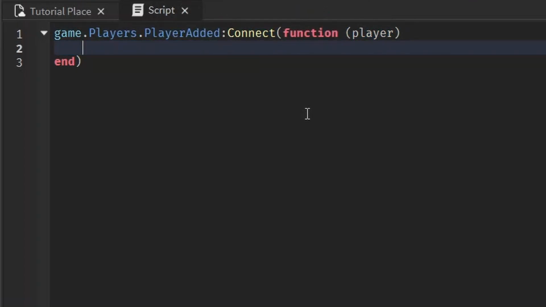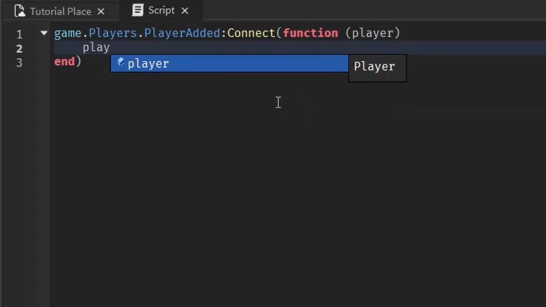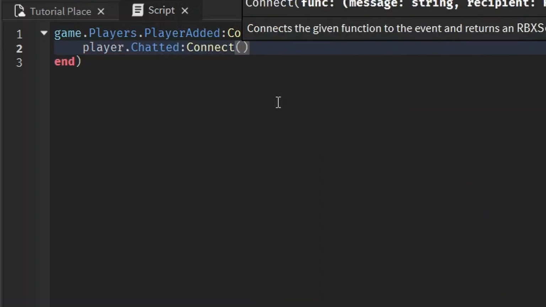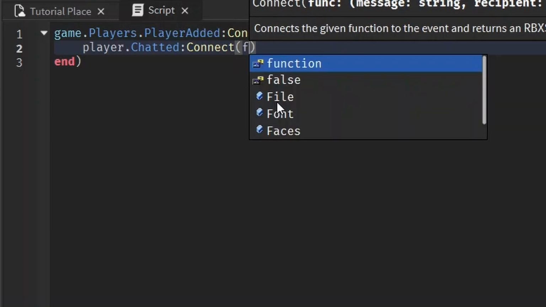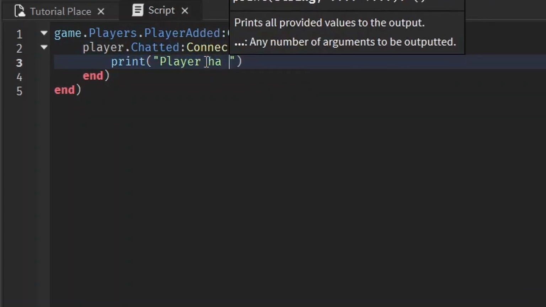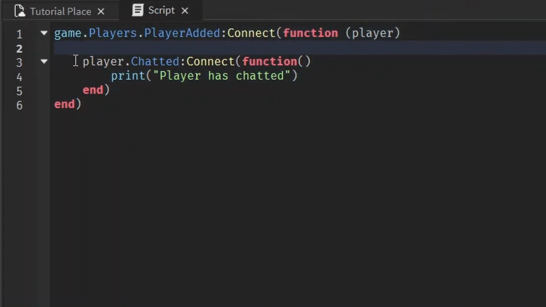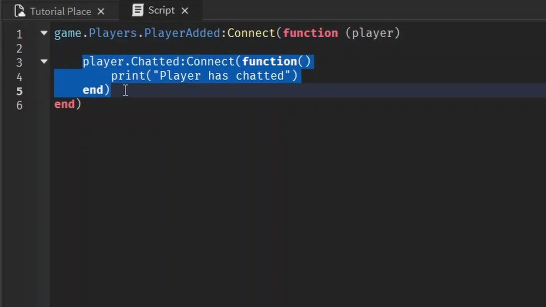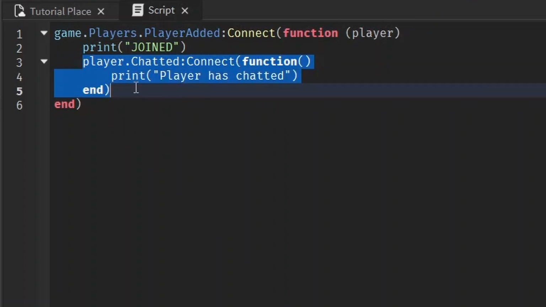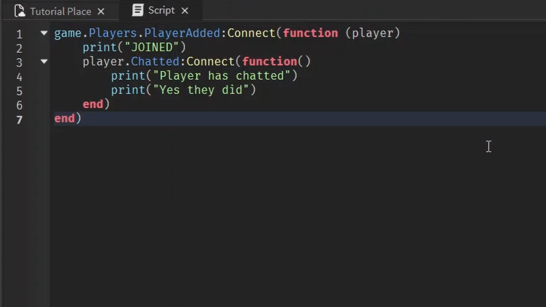And you can also nest stuff. We've already nested several things before, but you can nest an event inside of another event, which is pretty cool because the player just so happens to have a really neat event called Chatted, which fires every time the player writes a message. And then we write function, remember the opening parenthesis, not the closing one, and then print player has chatted. So if we write anything here before this event, this is triggered when the player joins, remember? Joined. And then if we write anything in here, this is when the player has chatted. Yes, they did.